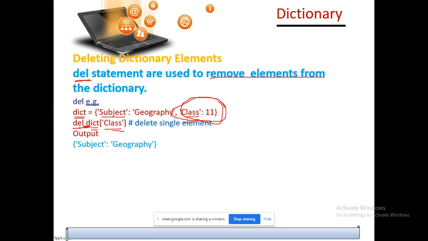So now it will delete the single element. So class will be deleted. So what is the remaining thing in the dictionary? It will now print only subject as geography. So this is how you will delete a single element from the dictionary.